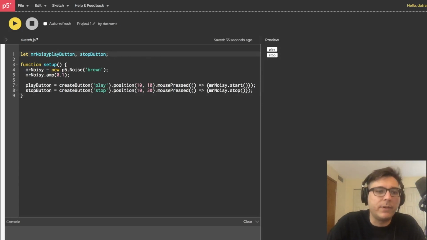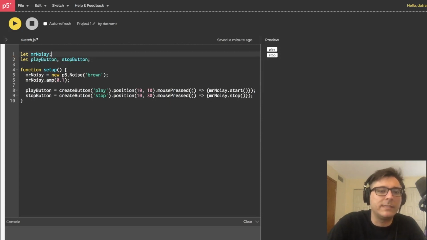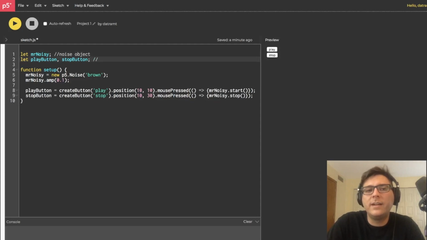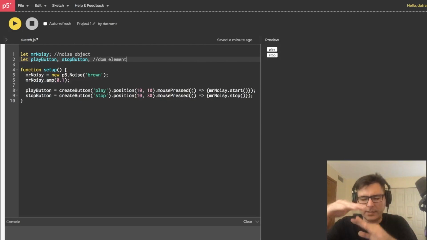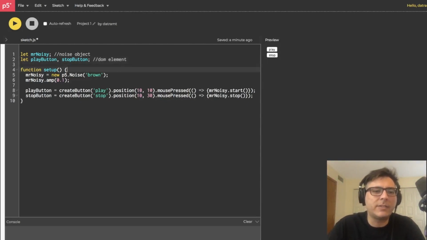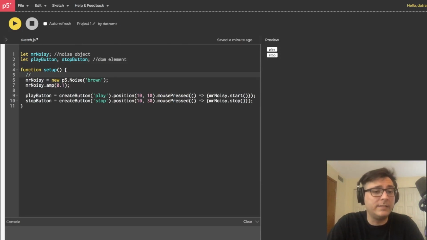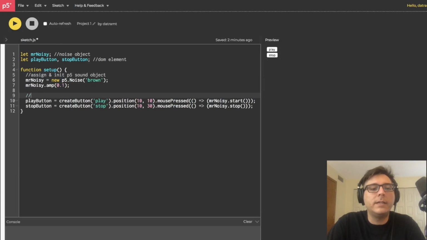What you want to do is actually strike some sort of balance between concise and readability. And in my case, I actually prefer to separate certain things out for my own mental stability. Like, for example, here, this is a noise object, which is very different than a DOM element. So for me, I like to parse those things out, and I'd even actually add a lot of comment lines, such as this is where we assign and initialize our P5 sound object, and then this is where we assign and init our buttons.